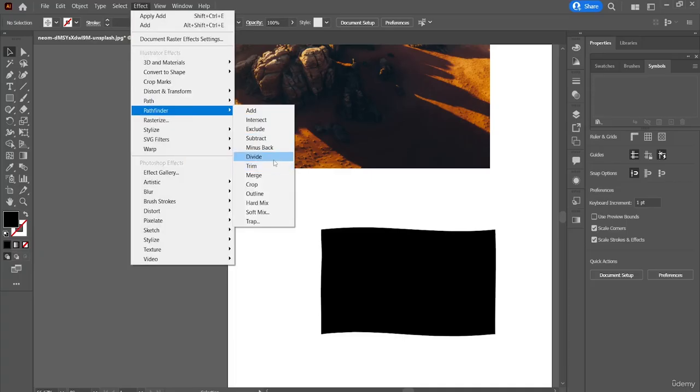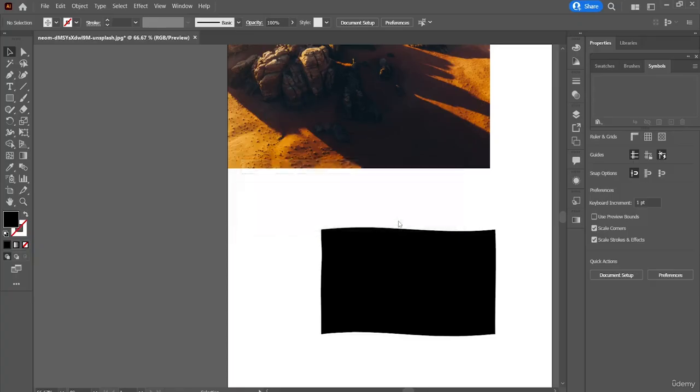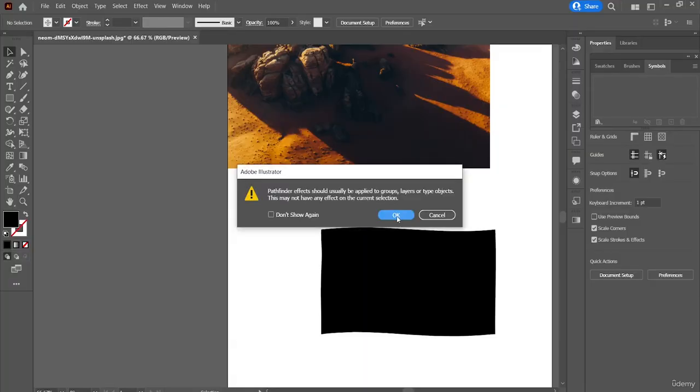Now you're going to use Divide. If you want to divide, I'm going to edit the current layer: double click on the name of the effect in the Appearance panel. From the Appearance panel, this will apply another instance of this effect. Apply new effect and press OK.